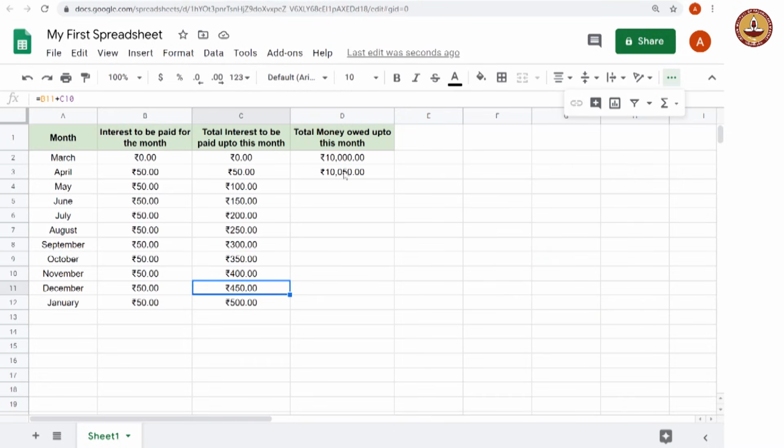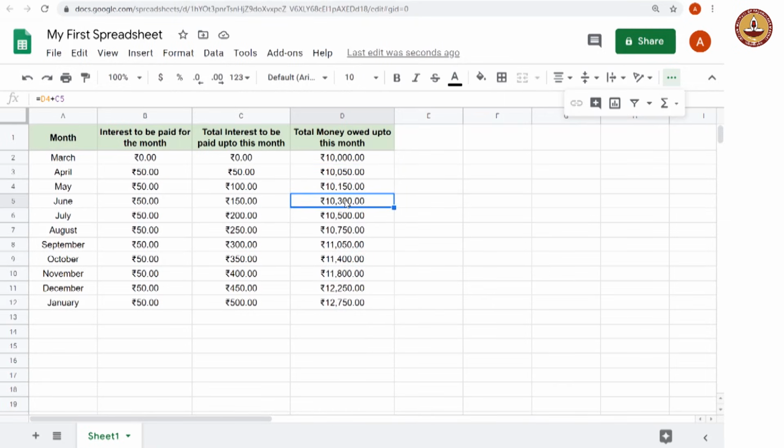However, if we looked at the D column and we tried to do the same thing, let us hold this and now drag it down. We see that there is a problem here. What I want is actually the principal plus the interest up to that point, which should be, say, this cell should be 10,150, whereas it's 10,300. This cell should be 10,000 plus 200, but it is now 10,500.